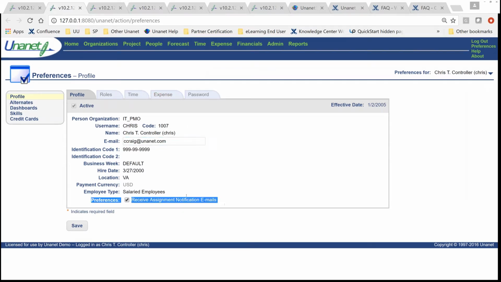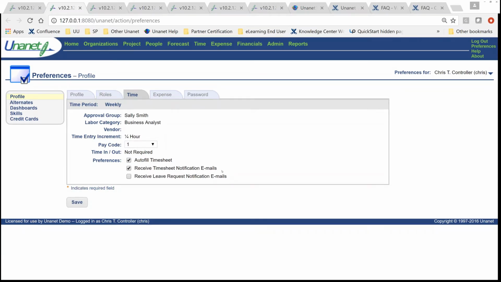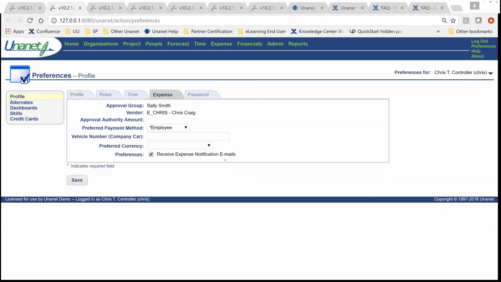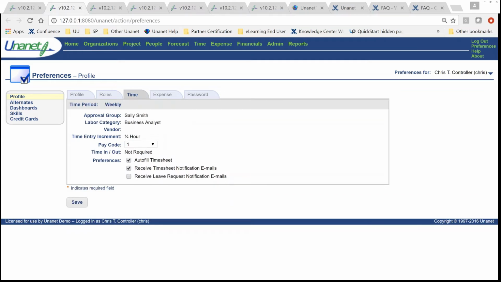Okay, so there are several preferences down here in regards to receiving email notifications. So they should be receiving timesheet email notifications if they look at the time tab, and expense notifications if they look at the expense tab, even though we're not talking about expenses today. But this is where they would see information about having these checked. Now, I will say that some customers within their implementation of Uninet have hidden these tabs from their end users because they specifically did not want someone to be able to uncheck this ability to receive email notifications.